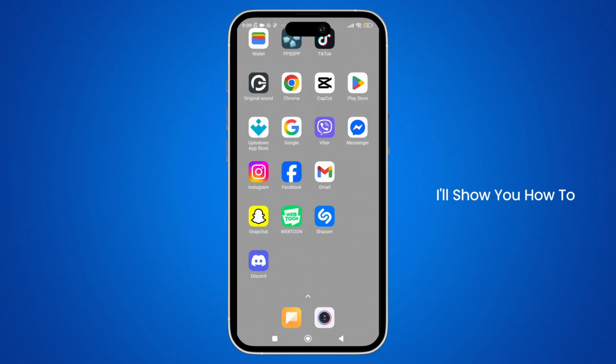In today's video, I'll show you how to remove My AI from Snapchat. So now, without further ado, let's get started.